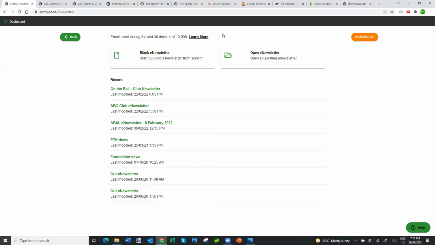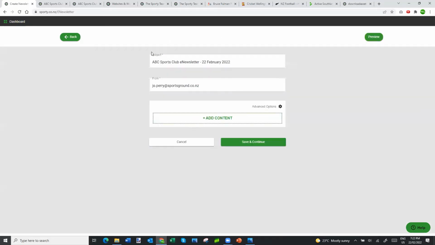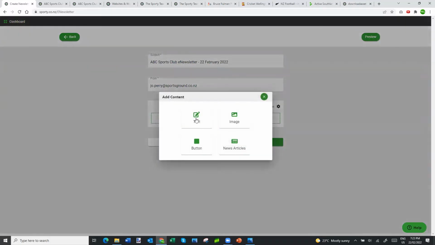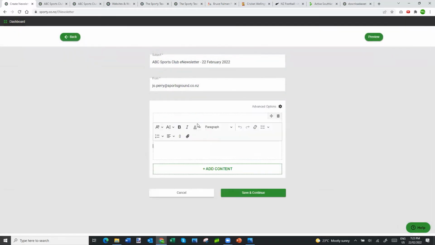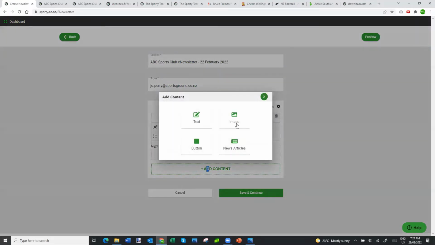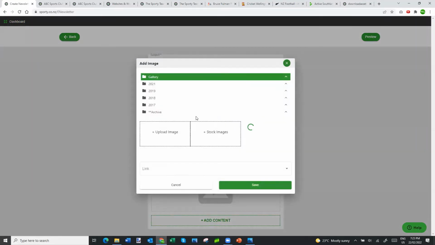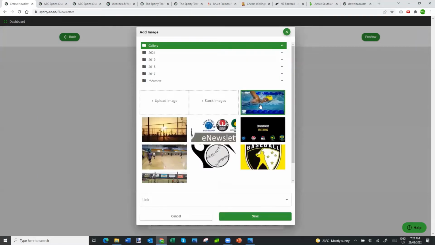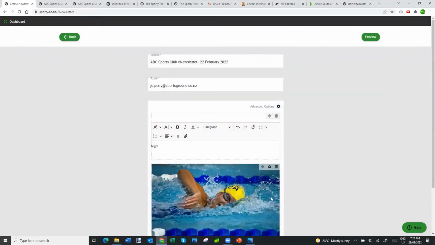In terms of how to use this service, you could start from scratch by building a blank e-newsletter, in which case it's going to look like this, and you're going to be able to simply go add content, very similar to building website content. We can just show this real quick, Joe, and we won't necessarily save it. Joe's just gone and added some text, so you can put text in and edit text. We can click add content, put in an image, in which case it's going to bring in that same image gallery that we're used to.